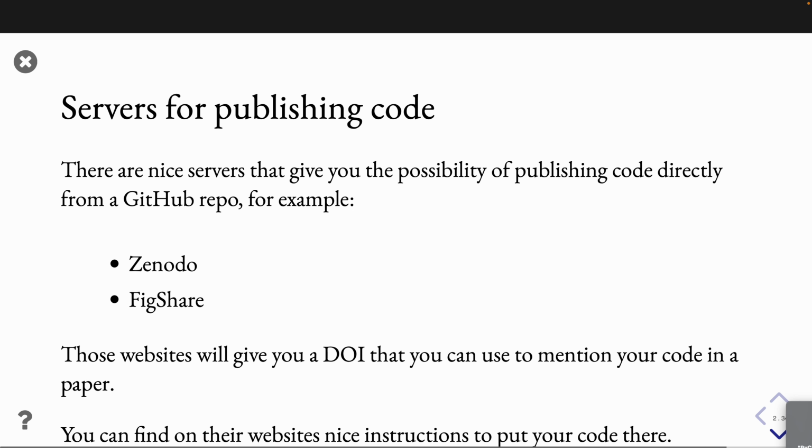rely on GitHub. There are actually specialized servers, they're free once you register there, and they're maintained by some science-related foundation or organization. Once you log in and you sync them with your GitHub repository, there is basically a button with which you can directly make a copy of the GitHub repository in that place and get a DOI for that copy.